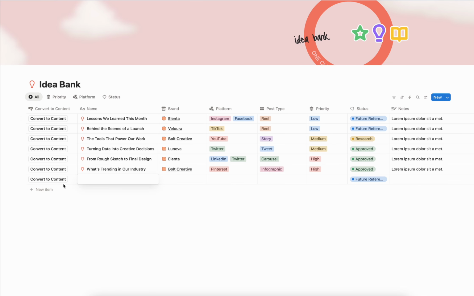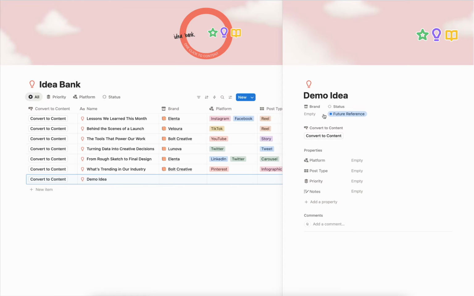So all you need to do is just open the system on your laptop, or even mobile, and add an entry. You can of course select a brand, platform, post type. You can select a status here. By default, it will automatically select future reference.